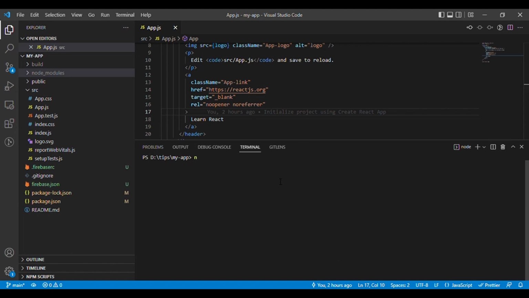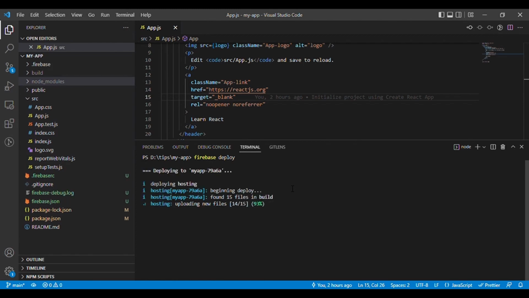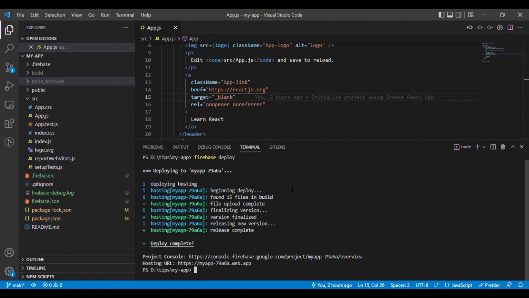In order to build our app, let's run npm run build. This could take some minutes. Once it's built, you will be able to deploy your app with firebase deploy, and it says deploy complete.